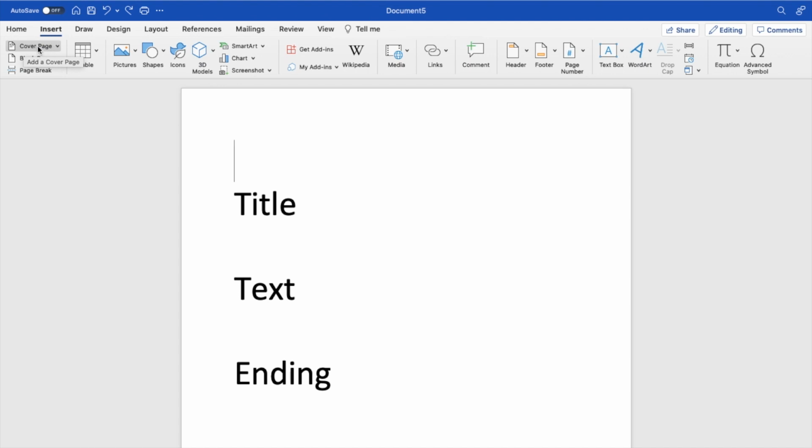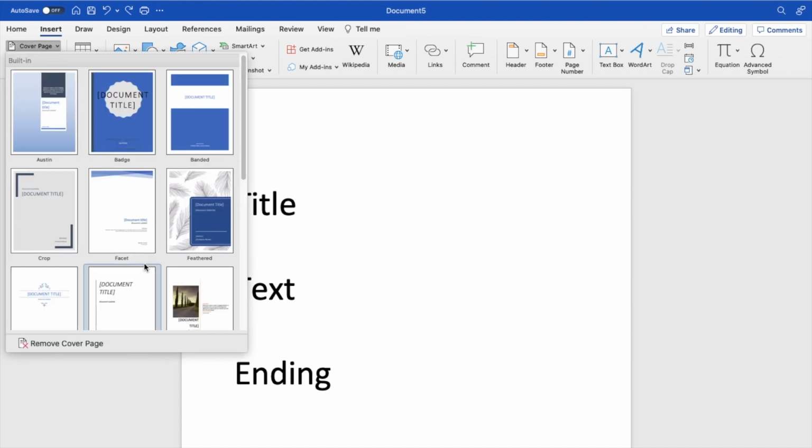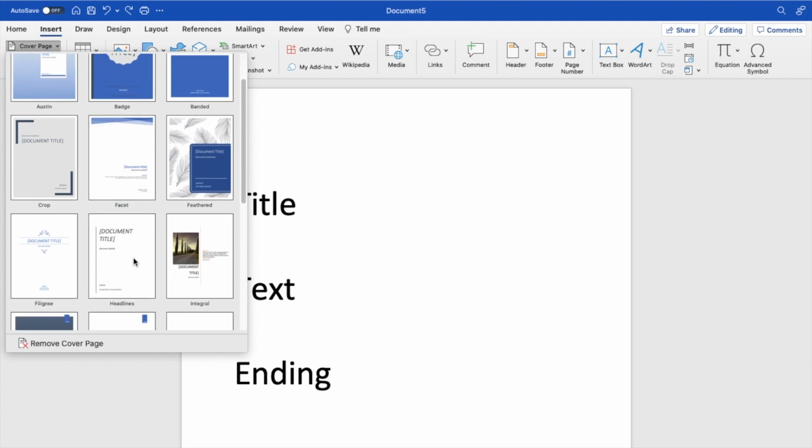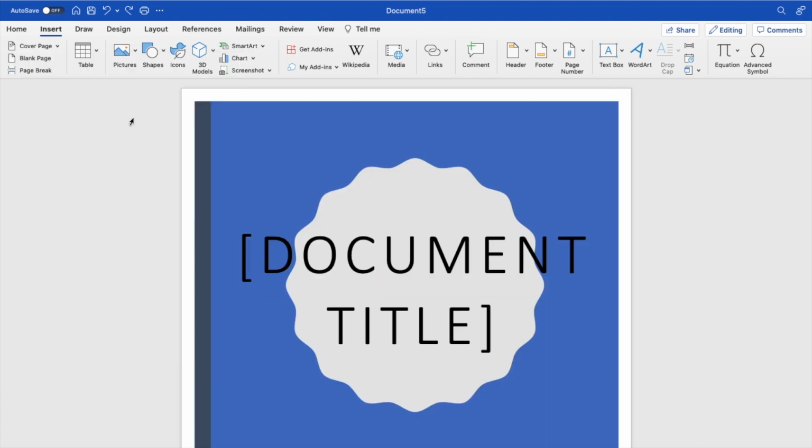So what you can actually do is just press add a cover page right here if you want, or you can press on this little arrow beside it and choose a customized template before. So for example, if you wanted to use this one right here, you can use badge. You can go ahead and do that right there. I'll just go ahead and press on back.